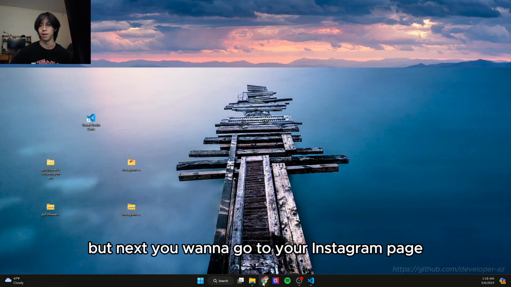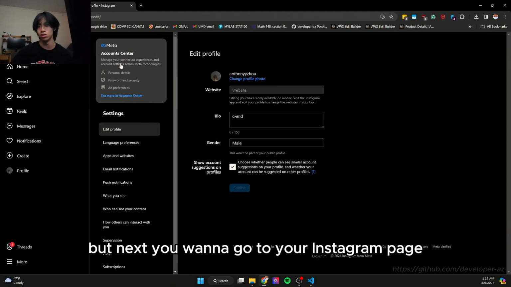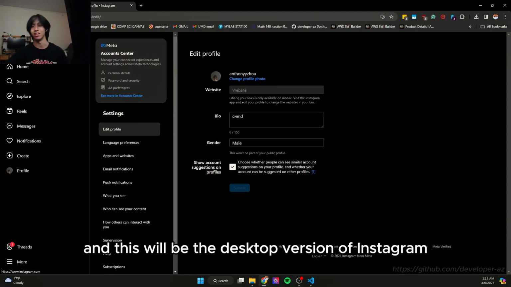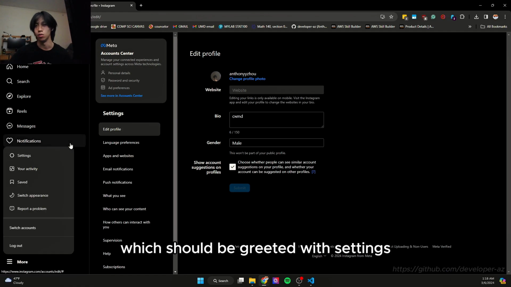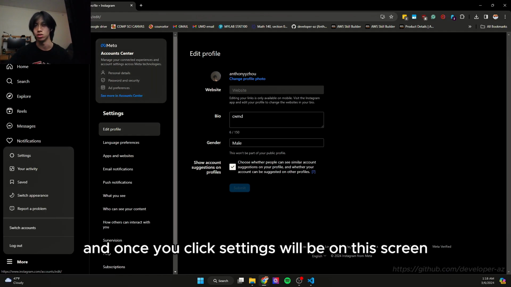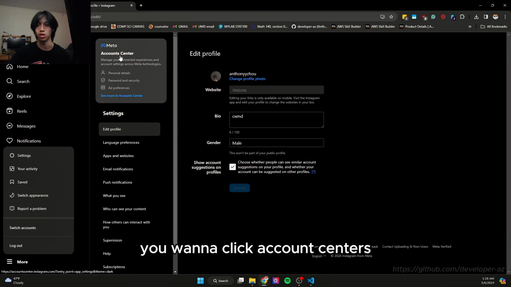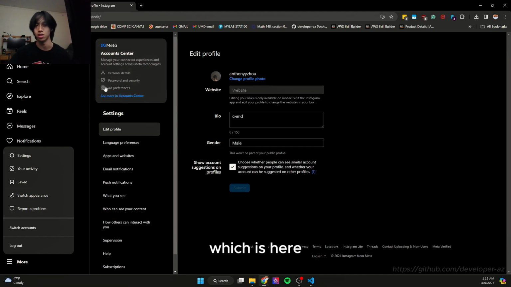So yeah. Next, you want to go to your Instagram page, and this will be the desktop version of Instagram. So you click the More button on the bottom left, which will greet you with settings. And once you click settings, you'll be on this screen. You want to click Accounts Center, which is here.